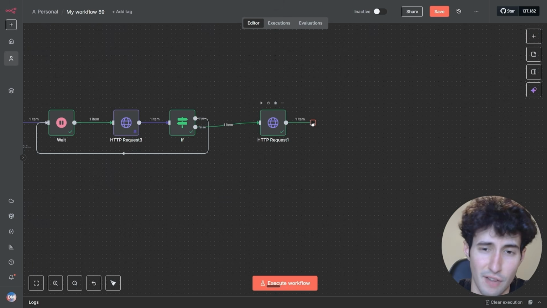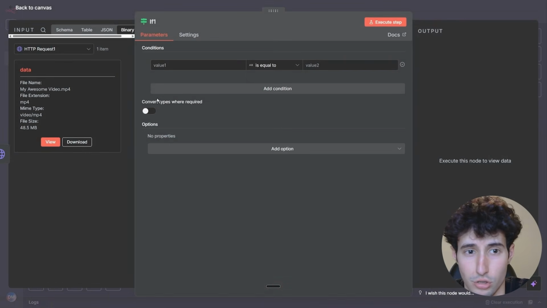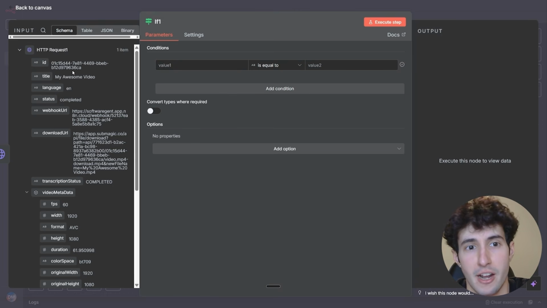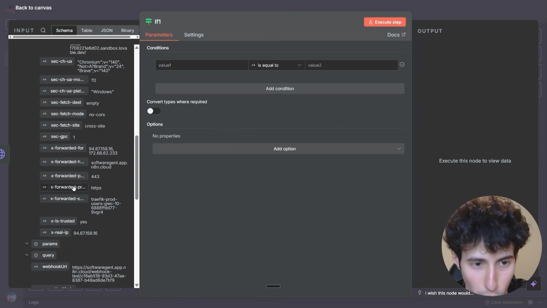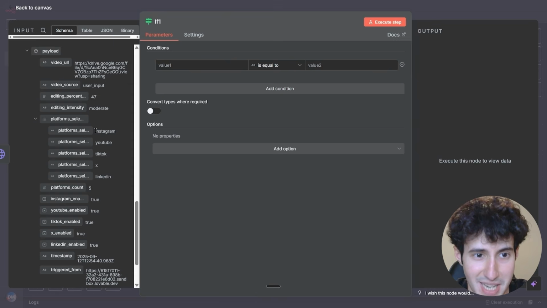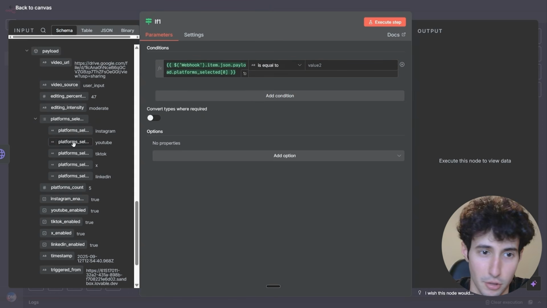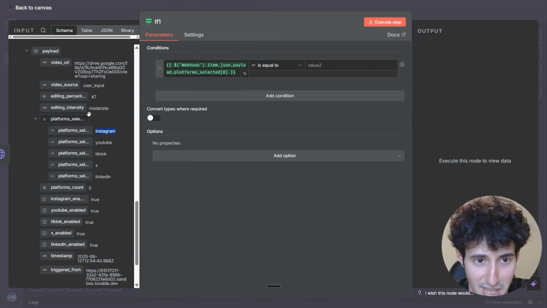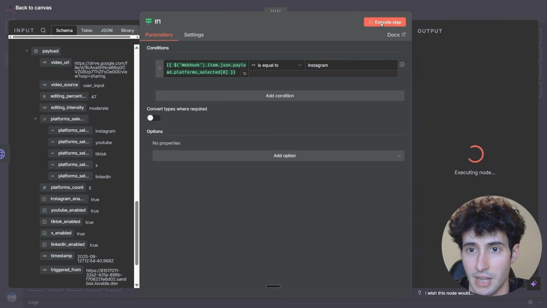And now we need to come over here, click on the plus icon, and we're going to search for an if node, which we're going to use to check whether we want to upload the video to each one of the platforms. And to check that, we need to come over here, open up a webhook, and if we scroll down here, we can see that we basically have all the platforms over here. So how we're going to be able to check that is we're going to take the first schema, for example, which is for Instagram, and we'll drag and drop it over here, and we're going to say if this is equal to, and then we'll simply copy the Instagram name exactly as it is over here, and we will paste it in over here, and I execute the step.